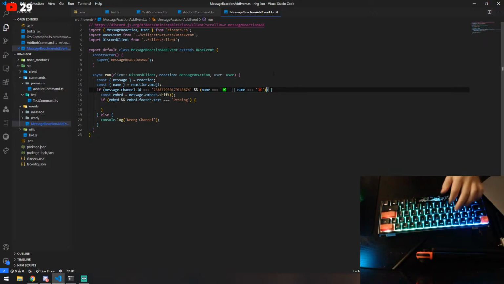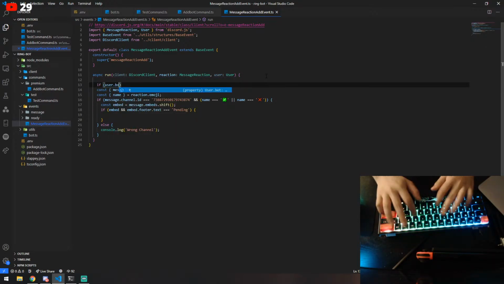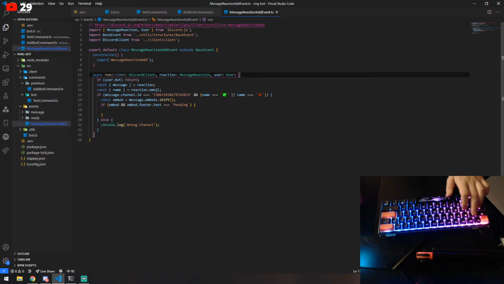We should also make it so that it only works for myself, but I think it'll be okay because I'm the one that's doing it, but I'm not sure. Oh, we should also do this. If user.bot, return. There we go. That'll ignore bot reactions. And so now what we want to do is check to see if the footer.text is equal to pending. So if it's pending, that means it's waiting for approval.